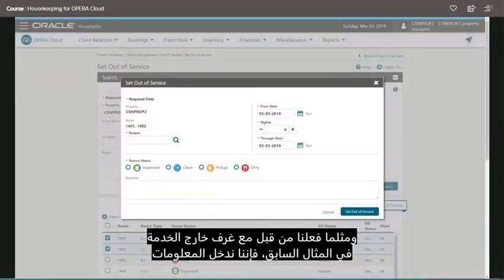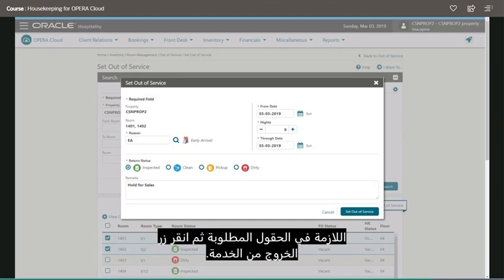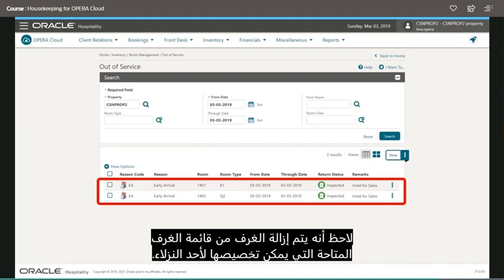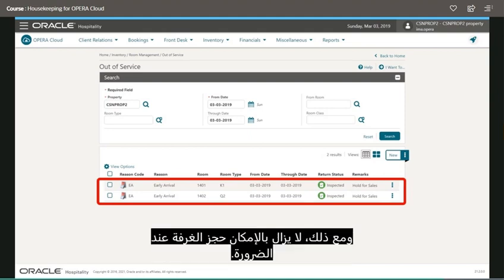Just like we did before with the out of order rooms in our previous example, we entered the necessary information in the required fields and then click the Set Out of Service button. The out of service rooms are listed. Note, the rooms are removed from the list of available rooms that can be assigned to a guest. However, the room can still be reserved for a reservation if necessary.